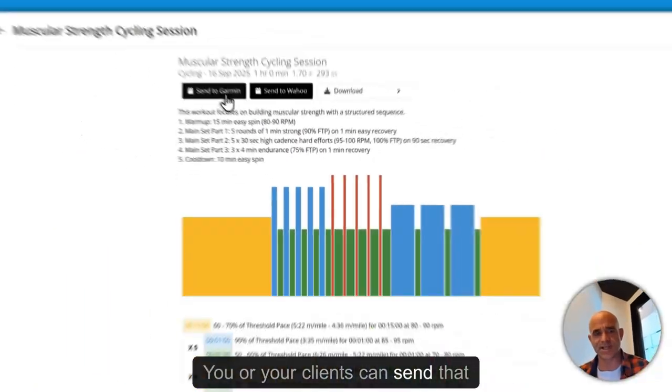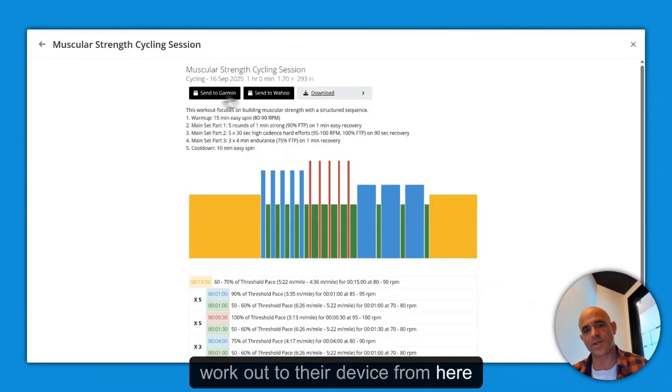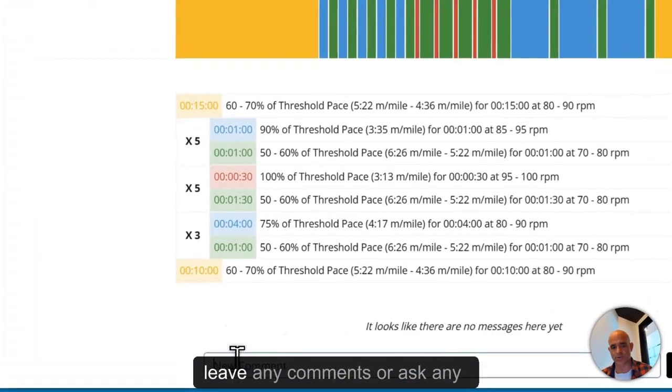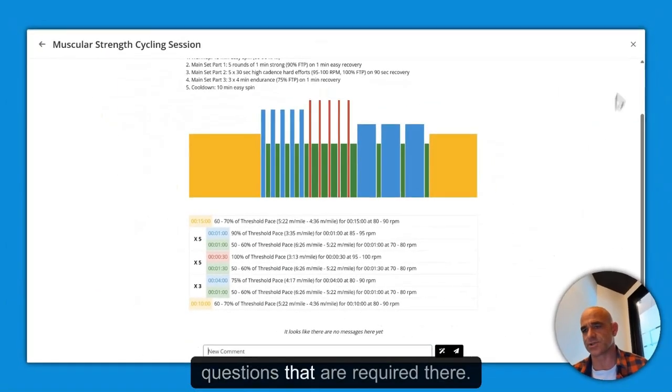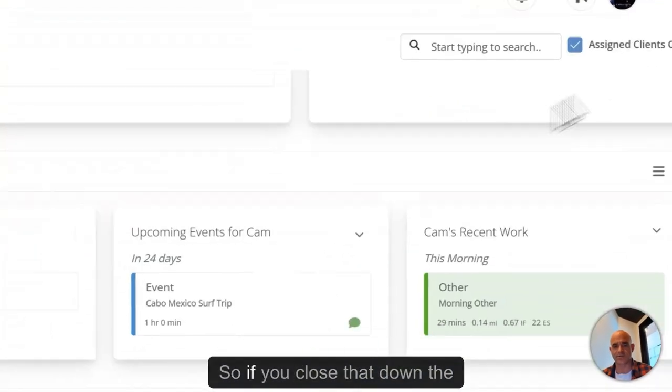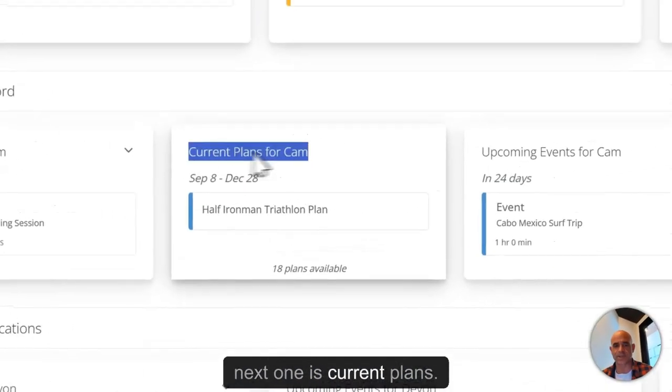You or your clients can send that workout to their device from here, also download any files that are attached to the workout, and also leave any comments or ask any questions that are required there. So if you close that down, the next one is current plans.